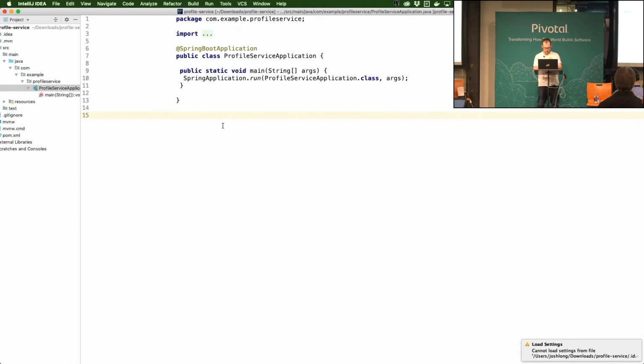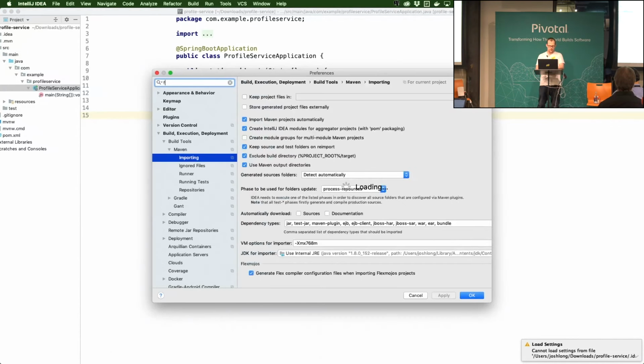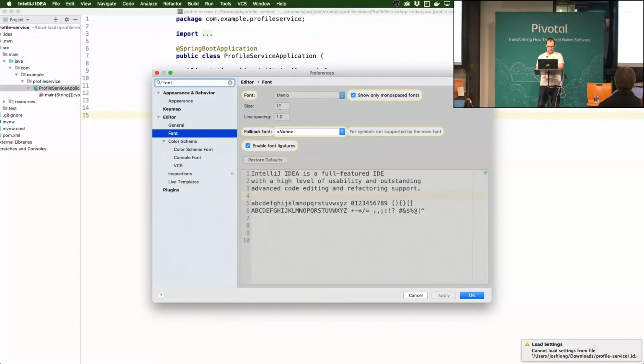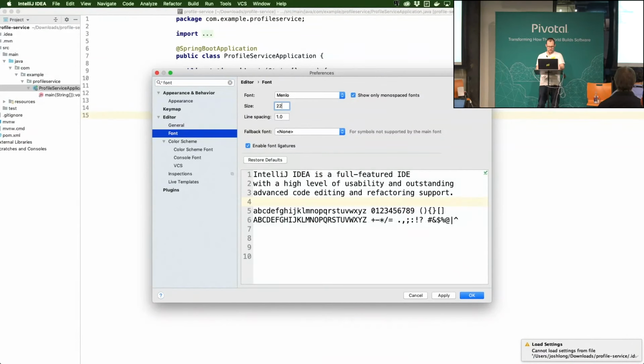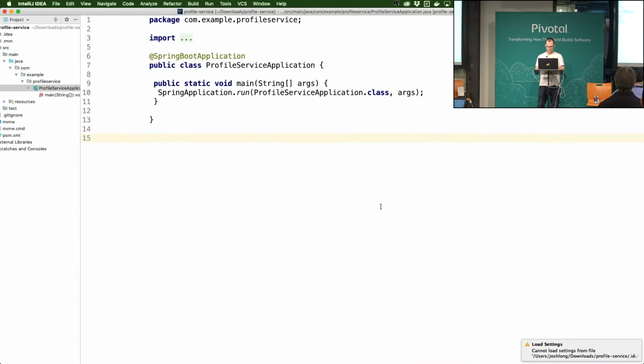Can you all see that? Is that too small? Should I make that font a little bit larger? Just a little bit. 22. Good stuff. Look at that. All right. Can you see that in the back? On the screen? In the cameras?